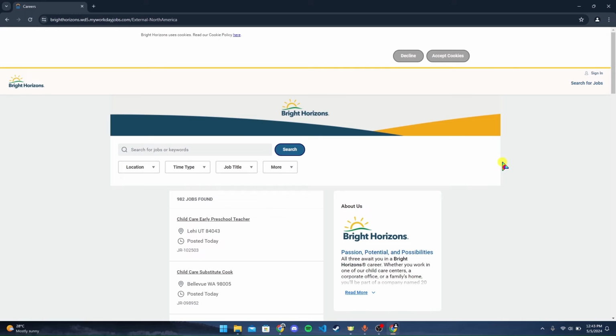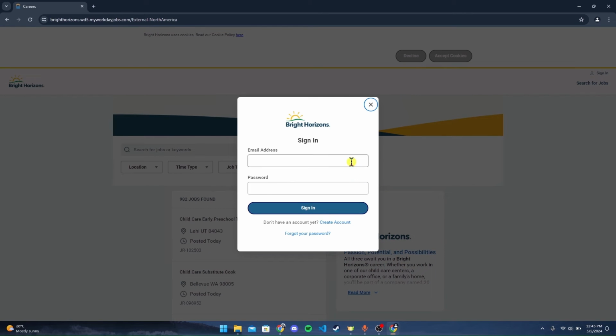After that, a new page will appear. In this page, click on sign in option, which is at top right corner, and now type in your email address and password. Now click on sign in button to log into your Bright Horizons Workday account.